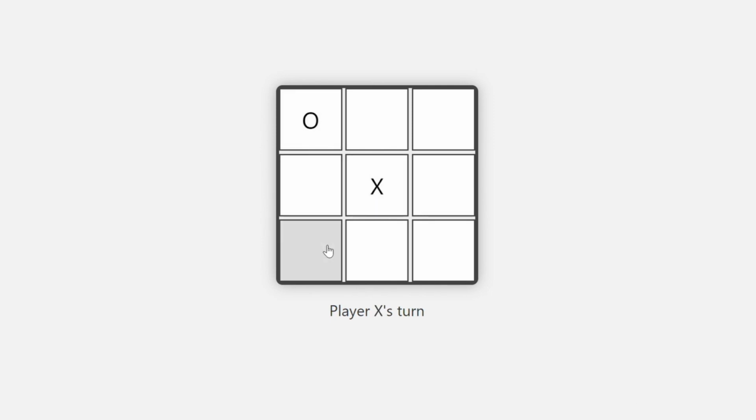How to create a Tic Tac Toe game using HTML, CSS and JavaScript.